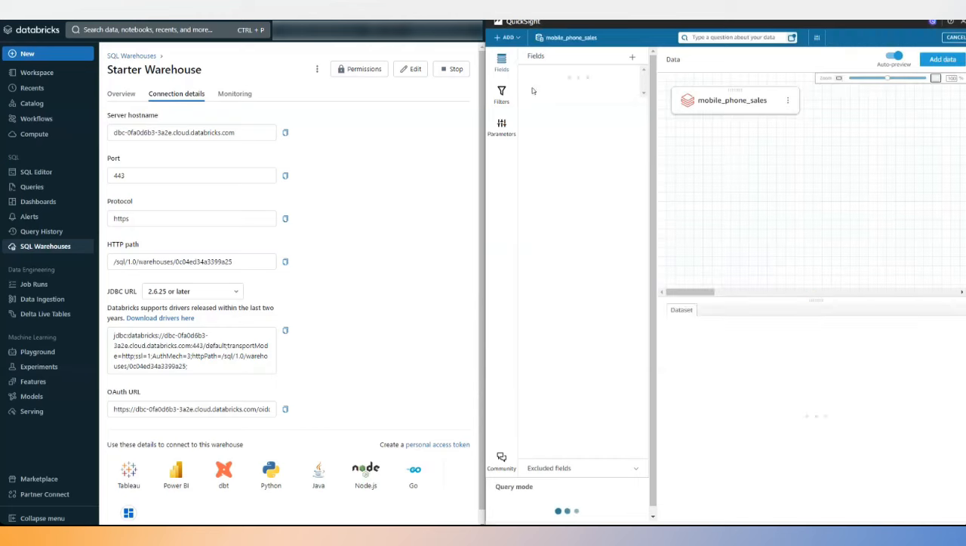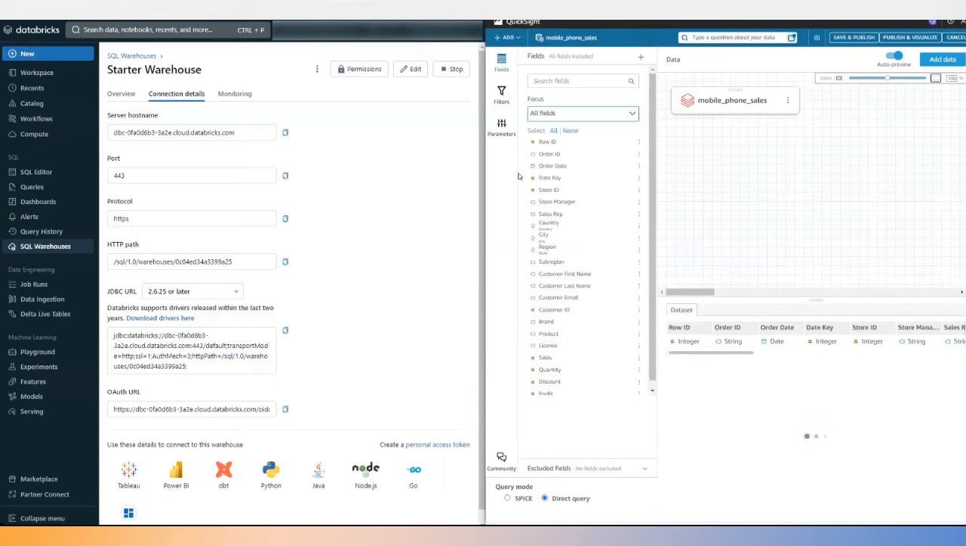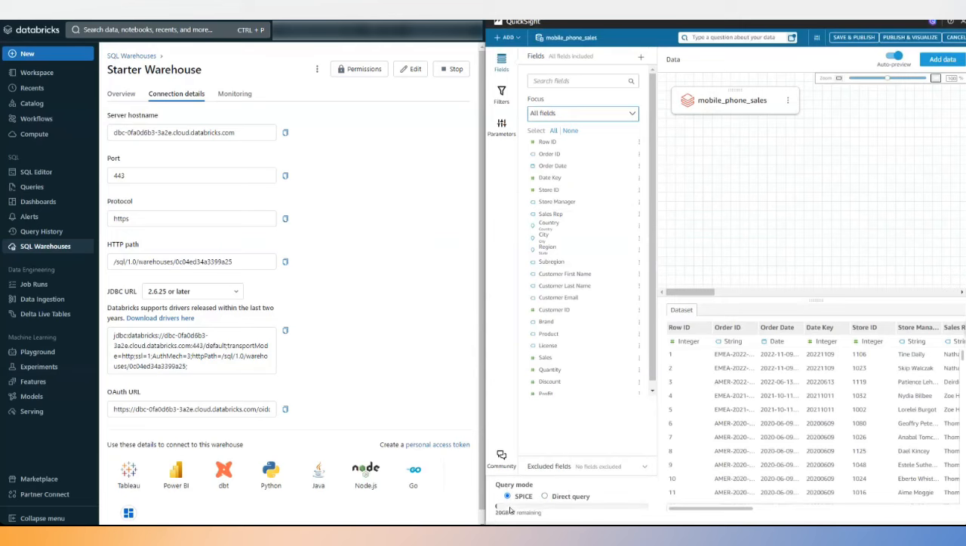If I have to add calculations, apply filters, or create any kind of parameters, I can do that. I can choose what my query mode should be. Do I need a direct query, or do I need SPICE? For this particular use case scenario, we are using SPICE, which is our super-fast in-memory calculation engine. So the data will reside in memory. I can save and publish that.